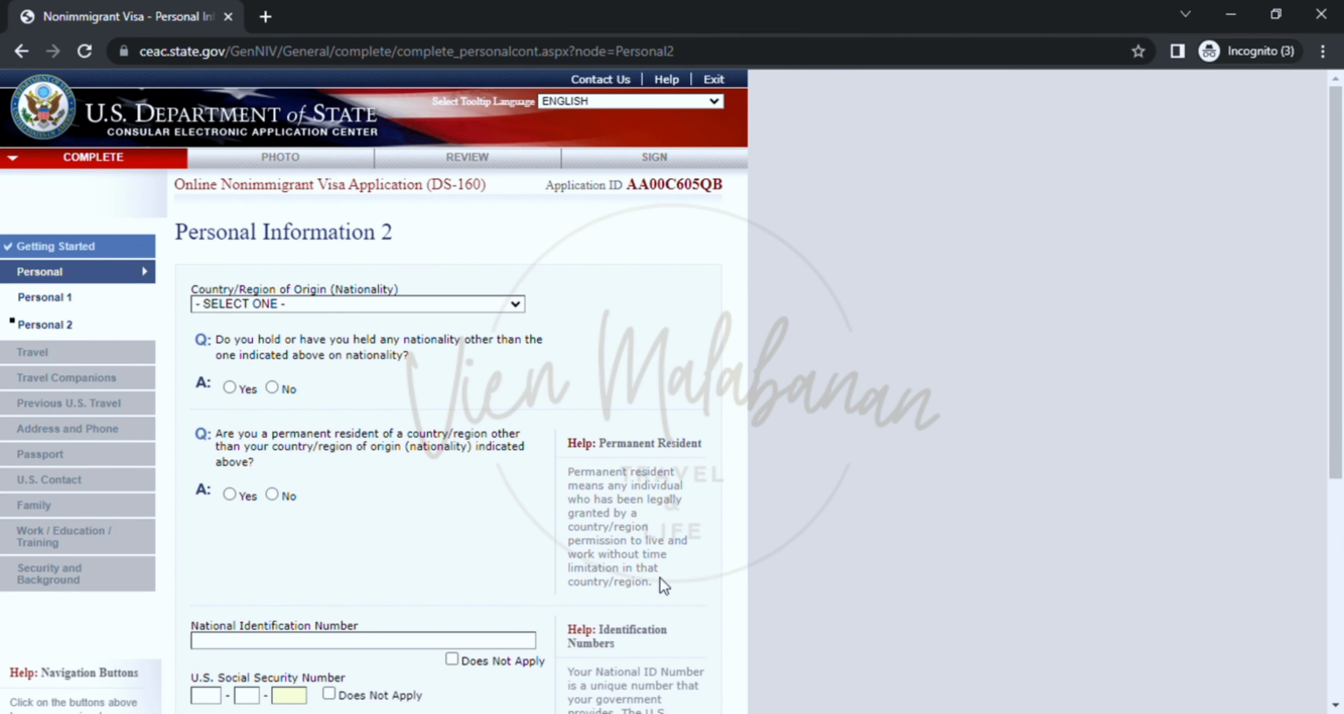On the next page, Personal Information 2, choose your country of origin or nationality. I will choose Philippines. Next question, do you hold or have you held any nationality other than your country of origin indicated above? Choose the appropriate answer and provide details if yes. But for this example, I'll choose no. Next question, are you a permanent resident of a country other than your country of origin indicated above? Choose the appropriate answer, and provide details if yes. So I'll just choose no again.